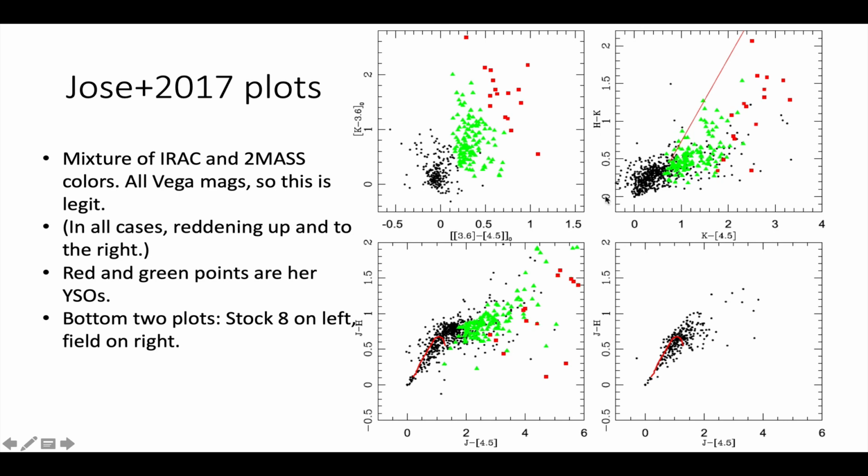So now we have H minus K versus K minus 4.5, and it's the same basic structure, but it's a little bit more muddled. We've got a lot of field stars. We've got some field stars extending out that way, but you still have a clumping of the green and the red points that she's highlighted as young stars.